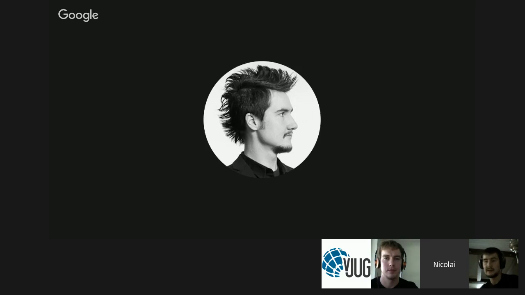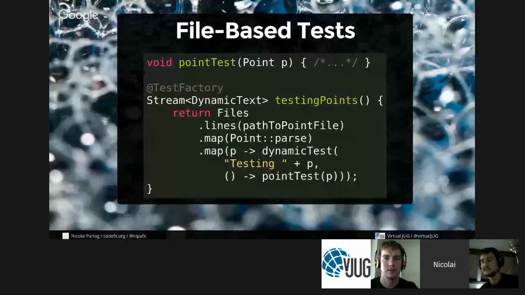And you can do it on a very fine-grained level. For another method which tests point distance, you have another factory, and you create that other set of tests. I hope that answered his questions.